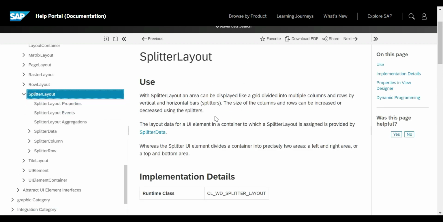Understand what the layouts are, because this is very basic for Dynpro designing. If you're comfortable with the layouts, then you are good to go. Okay, these are the information I wanted to show you. Let's get into the system.